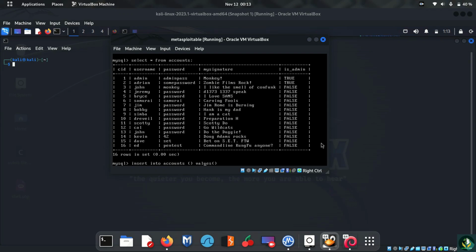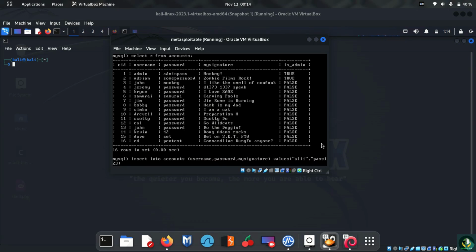So for accounts, inside this you need to add all this stuff like the username, and after that I want to add the password, and then I want to add my signature. The other one, which is admin or not, I don't want to add that. Maybe that has a default. If we don't select it, it will be false. So the username is going to be Ali, for example. It is going to be a string, of course, and the password I also want to be a string. The password is going to be, for example, pass 123.